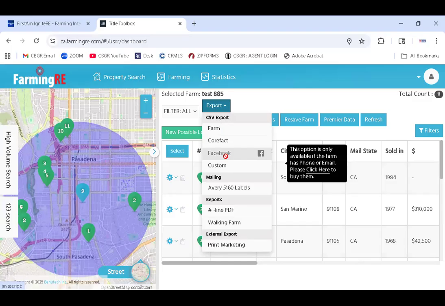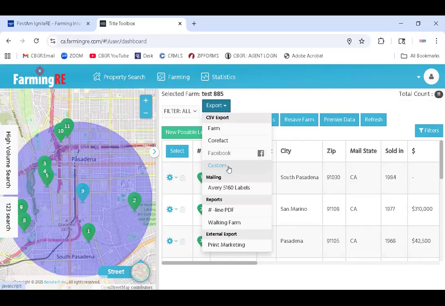So it's Facebook friendly. If you have a Facebook business account, you would upload this file that you saved into your Facebook account so that you can target those surrounding through social media. But you have to have a business Facebook account. Then you can do a custom one. So you can figure out how you want to change the CSV, and then you can fix that in your Excel. Then you can do their Avery labels.